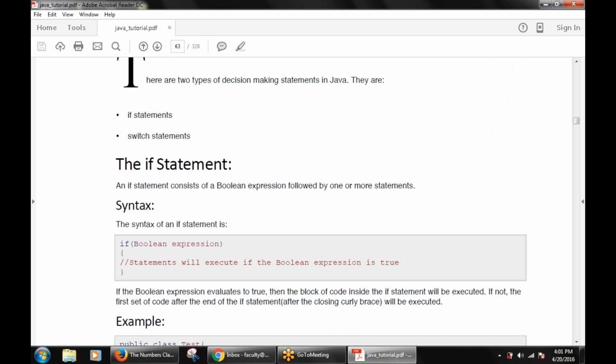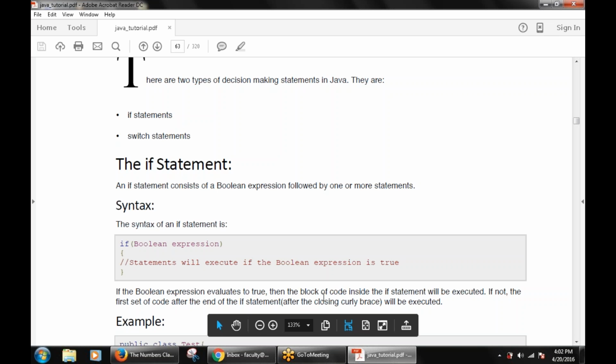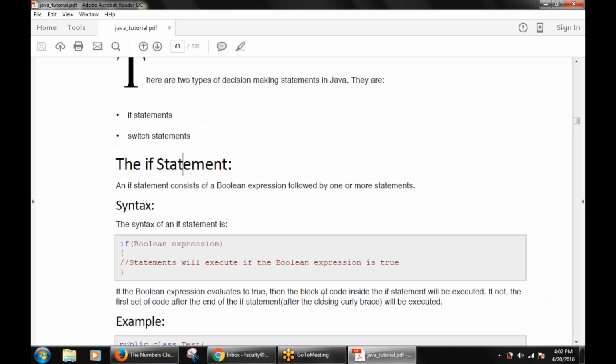Now let's see what the if statement is. It consists of a Boolean expression. Whenever we use a Boolean expression followed by one or more statements, or lines, that is known as the if statement. What is a Boolean expression? That is a condition. It may be a scenario, a numeric, or a string. That is a Boolean expression. So it consists of the Boolean expression followed by one or more statements.